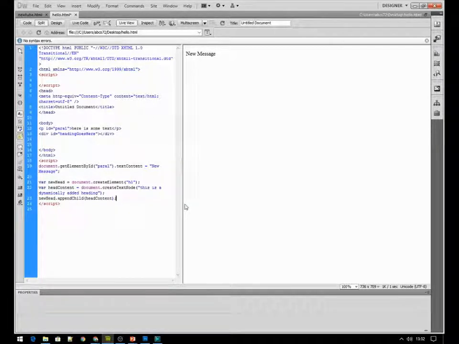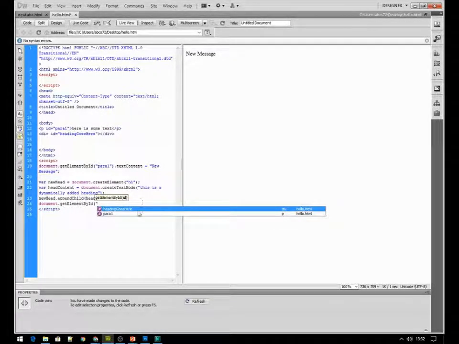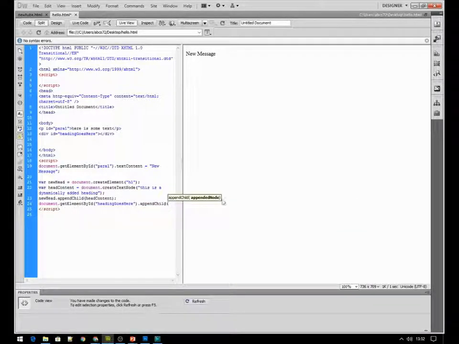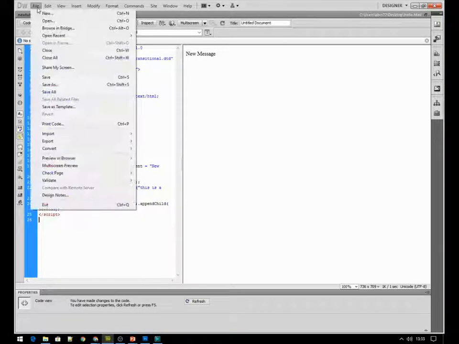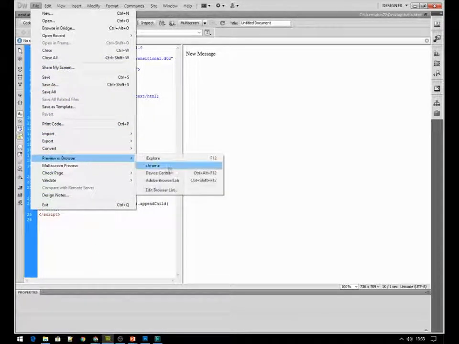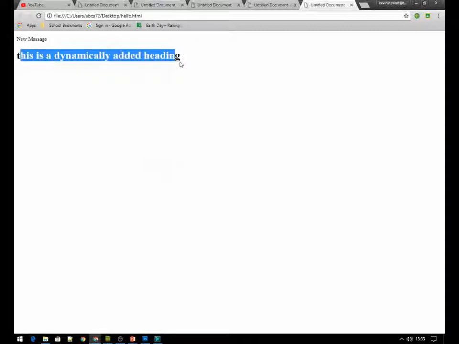I can do document.get element by ID, and this div has an ID called heading goes here. And then using the same method, I can append child, and the child is going to be new head. And then press save. If I run this, you will see a new header getting added to the page.